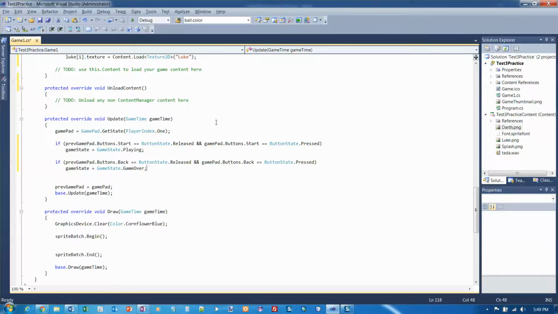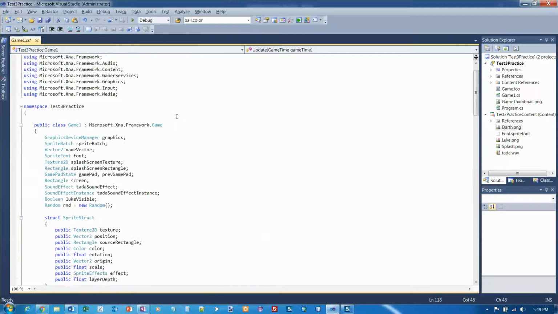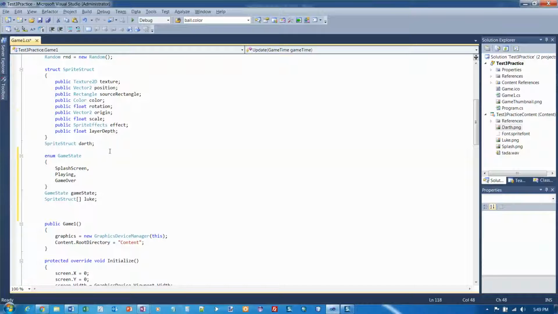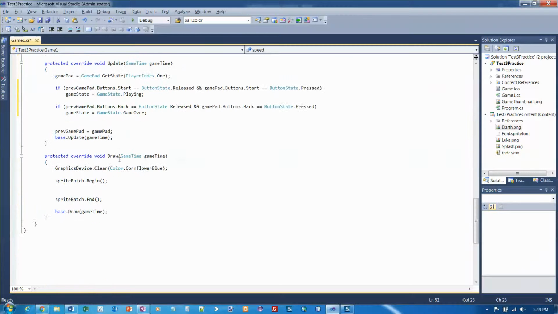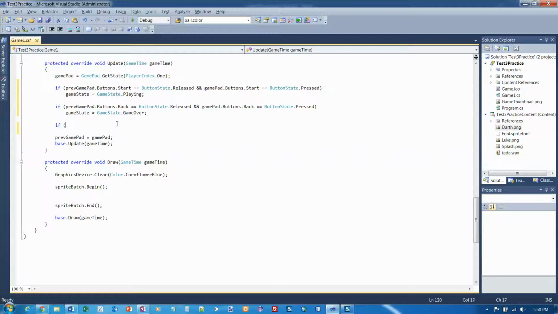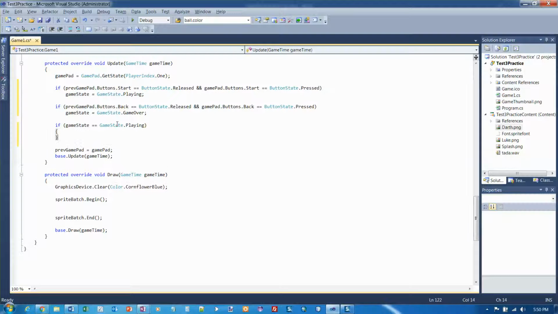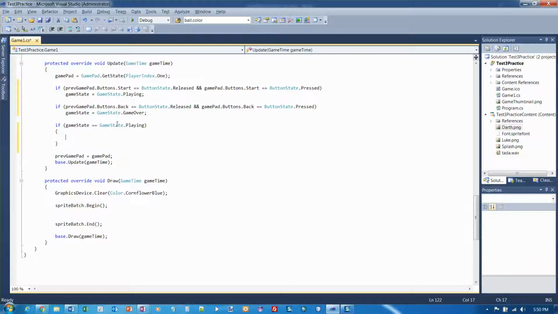Okay, so 1 pixel per tick is a little bit slow. So when I'm running this, I'm going to put another variable in here of type int. I'm going to call it speed equals 5. So we'll do 5 pixels instead of 1. Okay, and then down here I'm just going to do if game state playing, then I got a whole bunch of stuff to do here. Okay, and I want to take Darth.position.